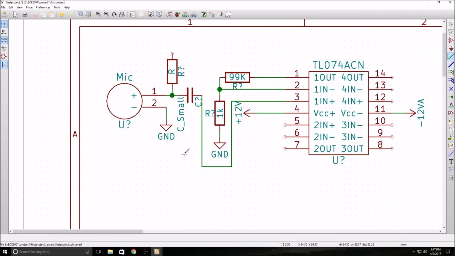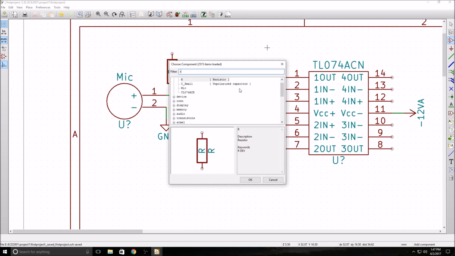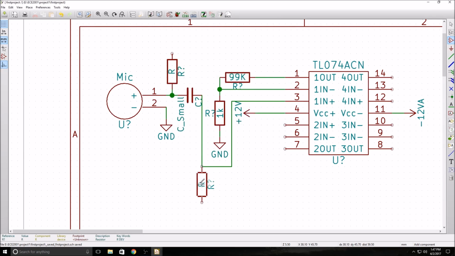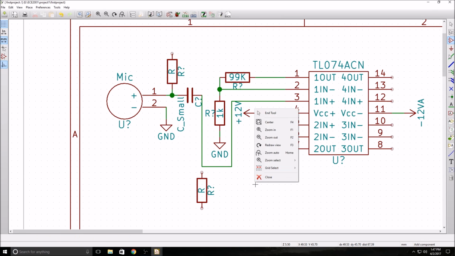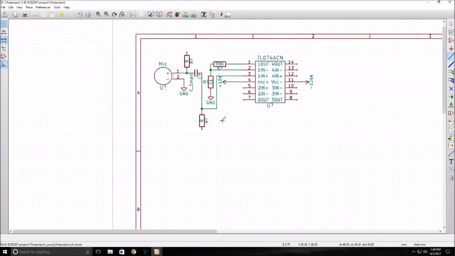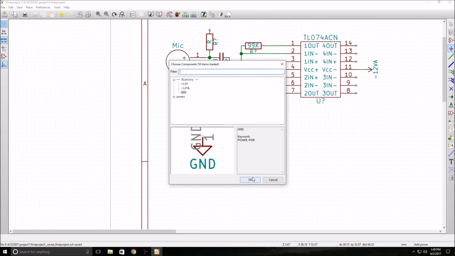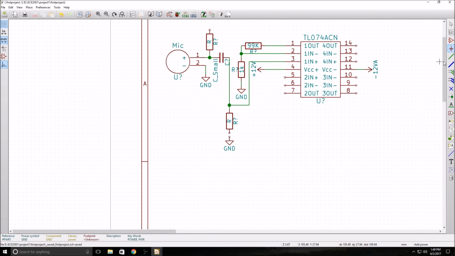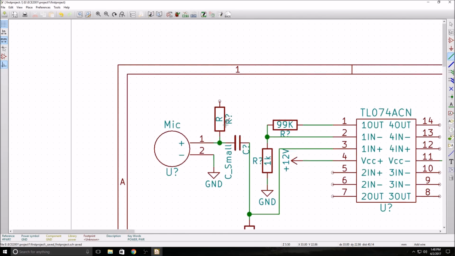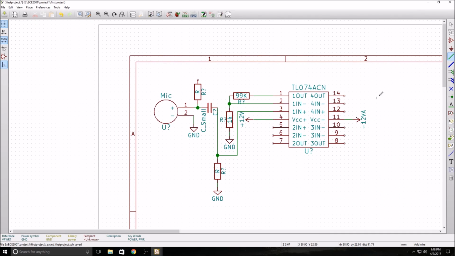And then we need to add another resistor to ground. So let's add another resistor. Okay. And then we add the ground here. Hit OK. And there you go. We have the main components for this guy.